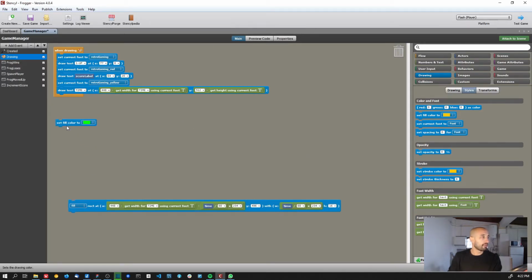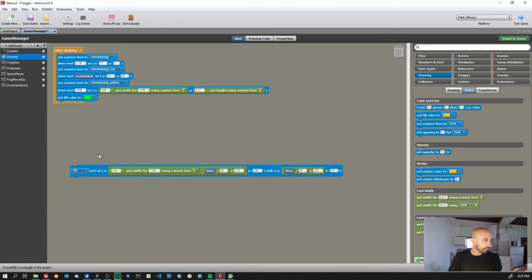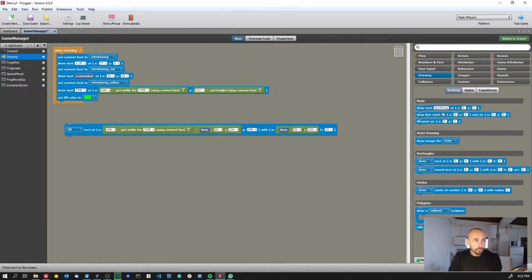And then I set the fill color to green, because we are drawing this rectangle right here. And we have a new block to draw this one, which is rectangles, and we have a draw block, and you can see draw or fill. So draw, from what I understood, is going to draw a rectangle, but only the outline, the stroke. And when you want a filled rectangle, you need to choose the option fill. And this also accepts the X position and the Y, and the width and the height.